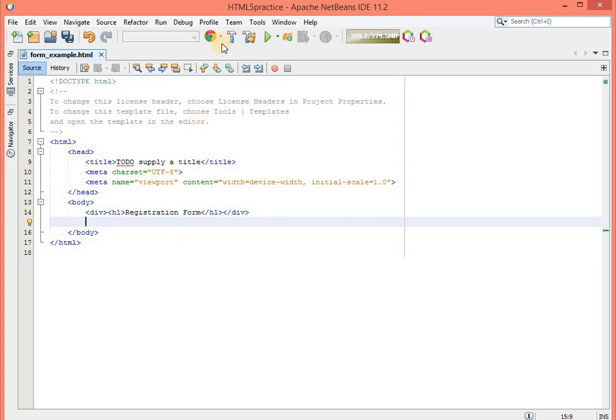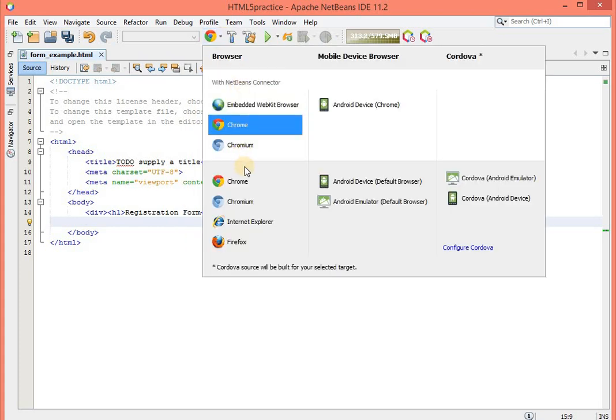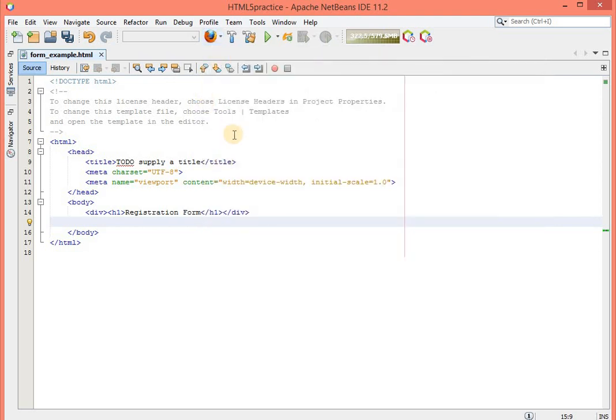For example, you can set your default browser over here. You can choose Chrome, Internet Explorer, Firefox. Okay, let me just click on Firefox, and if you want to run it, this is your run button to execute your web page. Now I want to create a form.